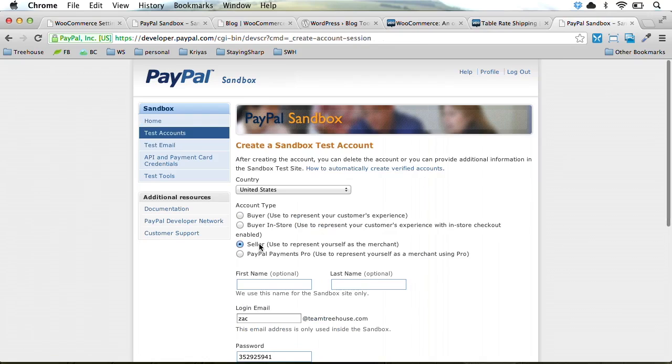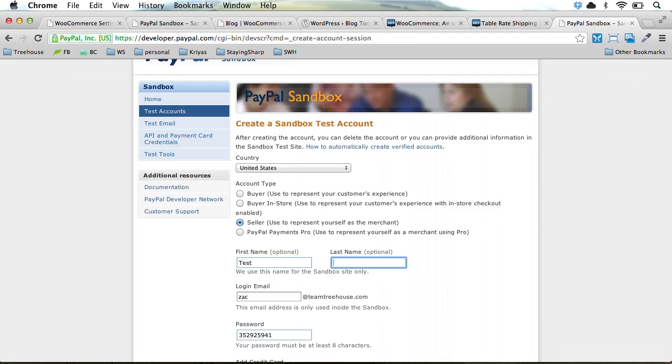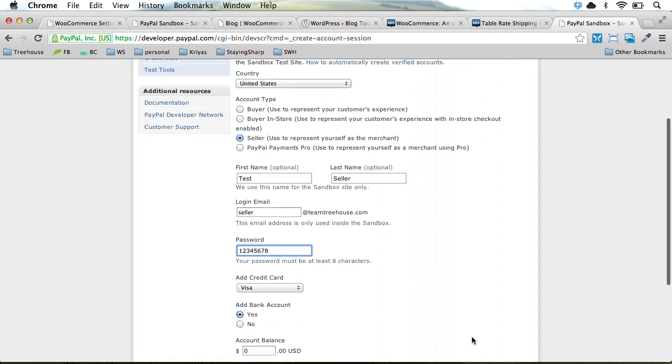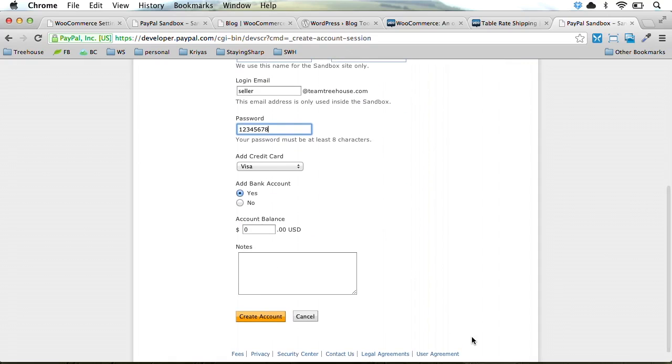We'll go ahead and make sure that we're checking this to be the seller, and we're going to say test seller. And we're going to have their login email be seller@Team Treehouse. And then we'll go ahead and enter in a dummy password that's easy for us to remember. You don't have to worry about the password too much because this is a developer site. There's no real money in here. So we're just going to set something that's easy for us to remember. We'll give them a basic balance account of $1,000, and we'll go ahead and create this account.